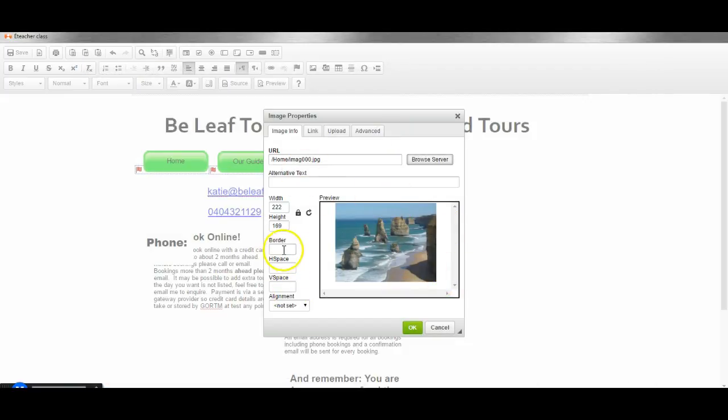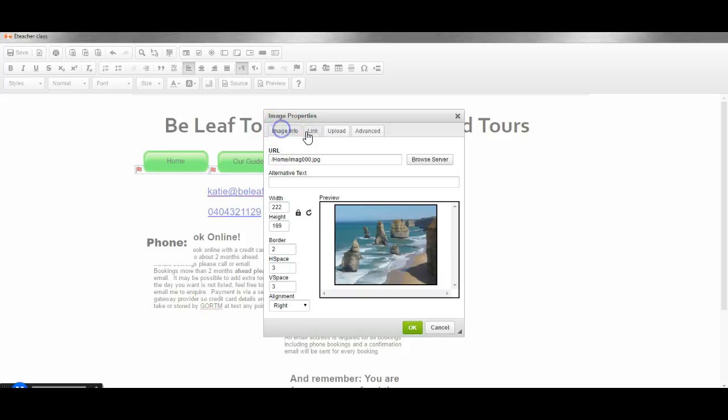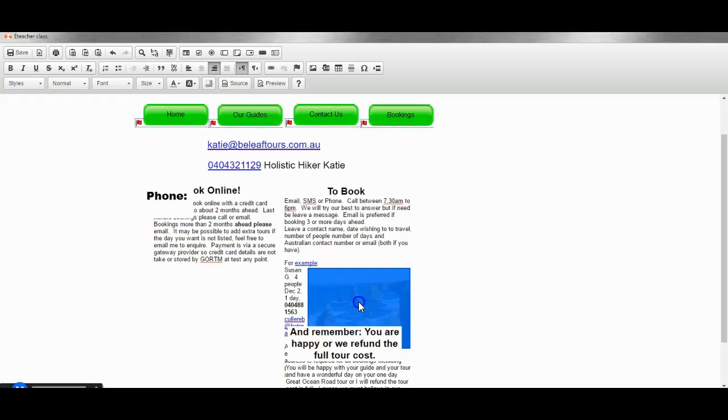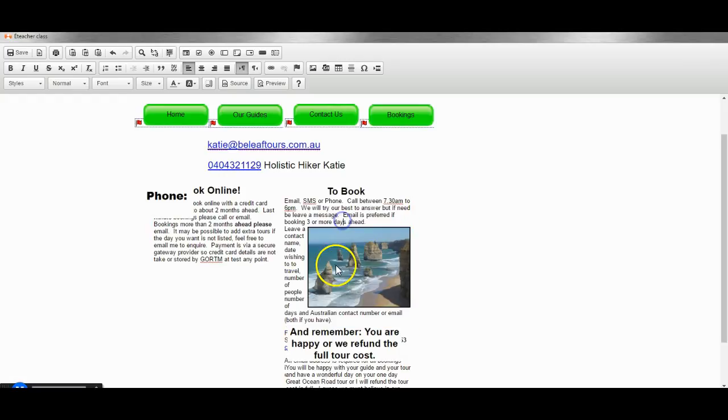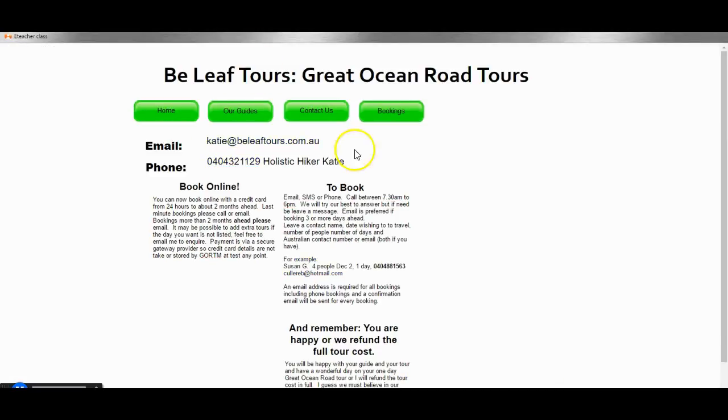There we are. And we can choose to align it to the left or to the right and add a border around it, and even some extra space around it as well, so it's not too cluttered. If you don't already have the picture on the server, you can use the upload button and simply click OK. So there's the picture. You can also drag and move the picture around, or just simply click delete to remove. When you're happy, click Save, and go to the website and look at the changes.